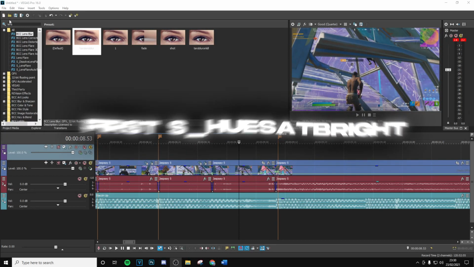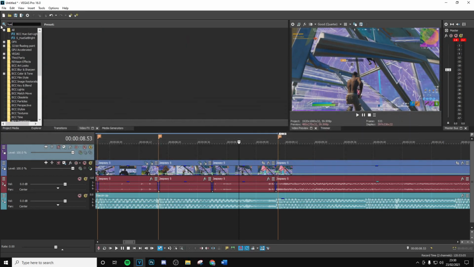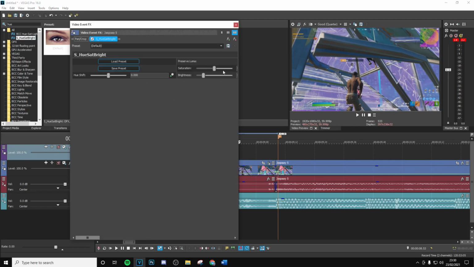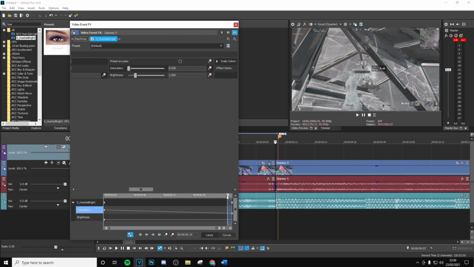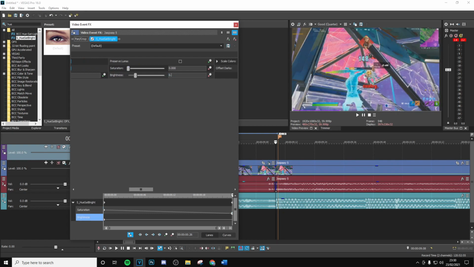pre-effect. Alright guys, so first we're going to be getting rid of all the saturation. What you want to go ahead and do for that is go S_hue sat bright. Then you want to go ahead and go to the saturation, go to the end, put this down to 0, and then you can do the same for the brightness, but not all the way down to 0. You just want to go ahead and turn this to about 0.6.